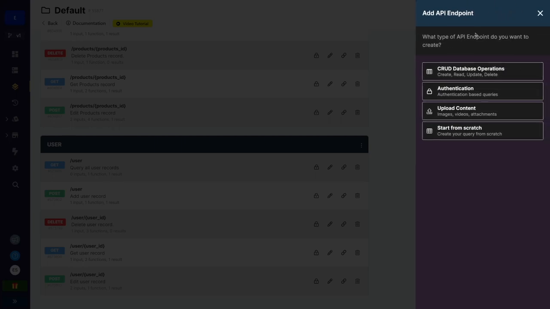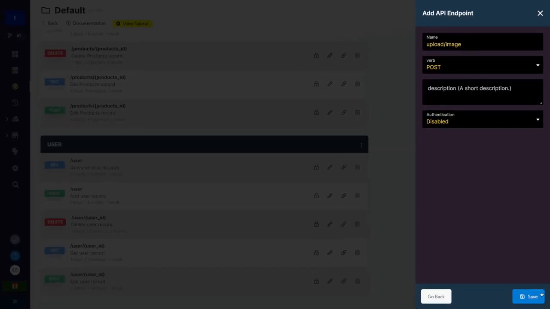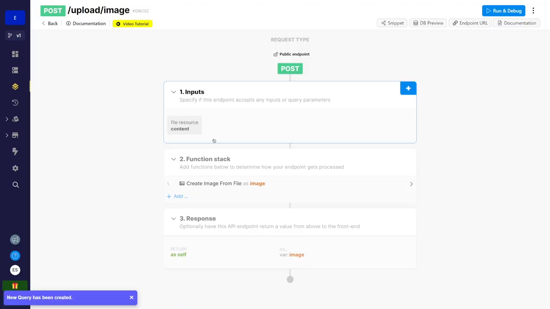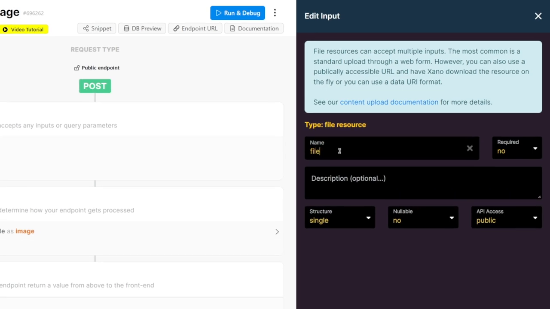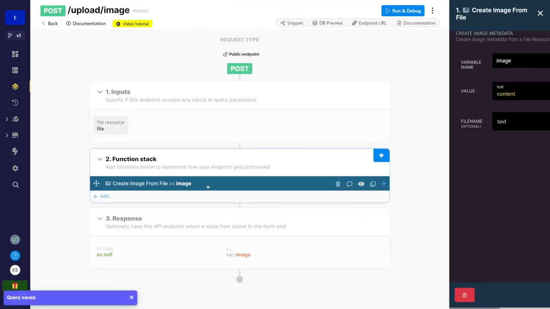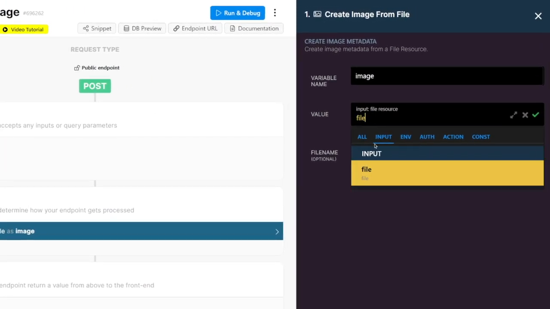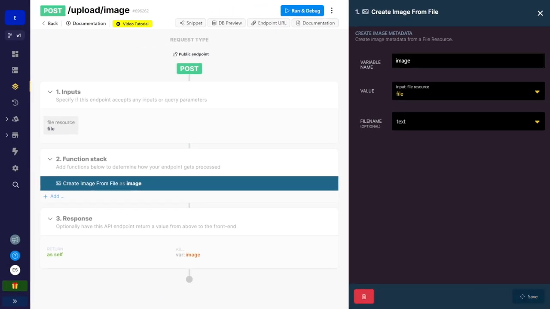We can add a new API endpoint here. We're going to choose upload content, and here, since we're not paying for Xano, we only have upload an image. We're going to select that and save it. And this is going to create an endpoint for us. Now we have to do a few modifications here. We have to change this input here from content to file because this is what Wized is using under the hood. And then we also have to make sure that in our function stack, we change this from content to file. You can see we have under input, file, and we're going to save that.